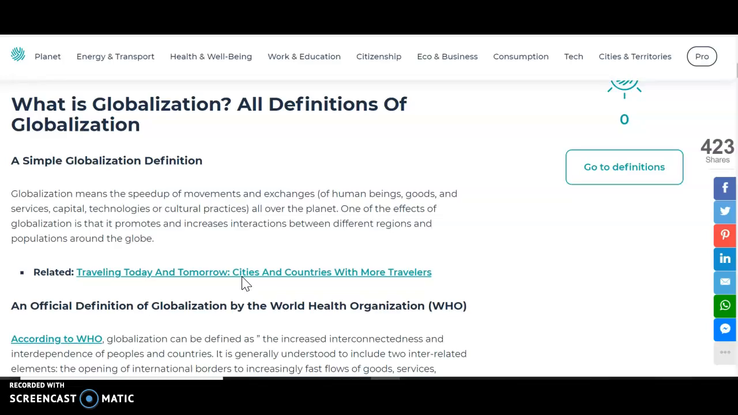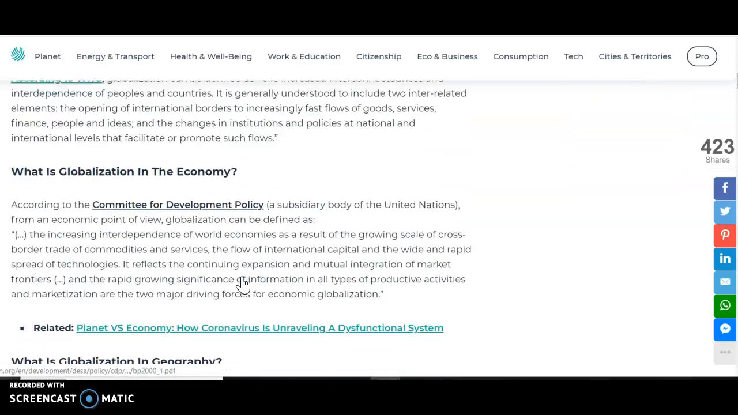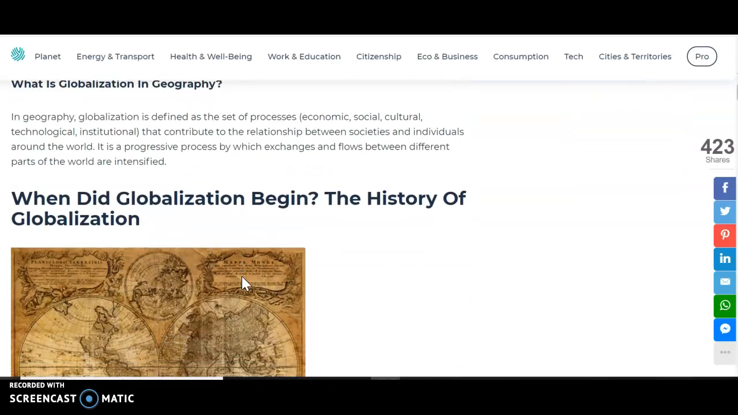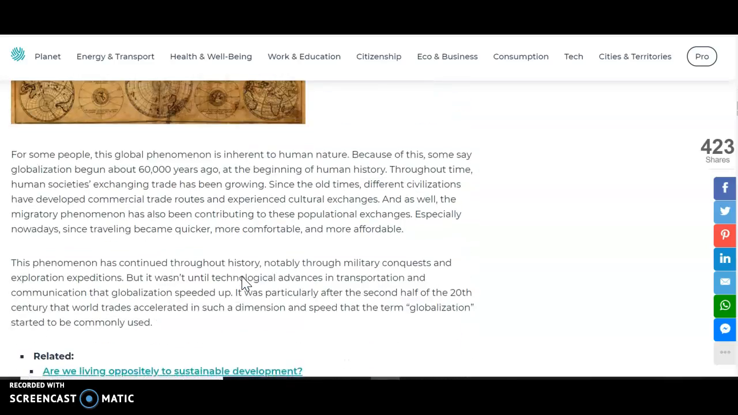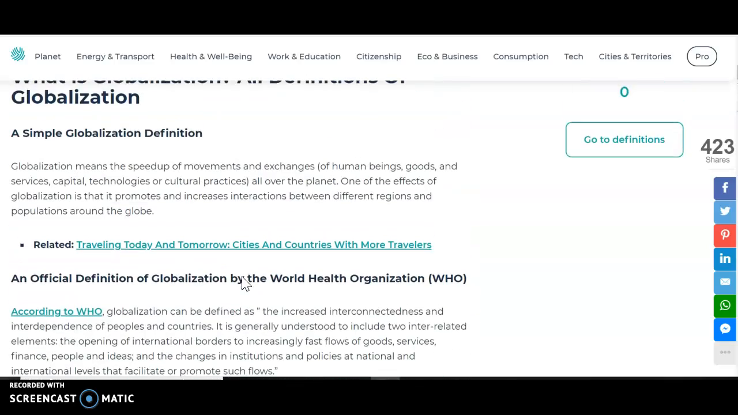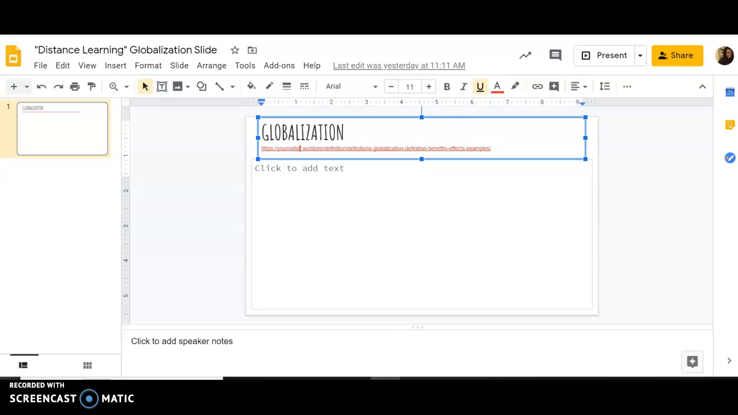Okay, wherever you find your pictures is fine. You can Google search images. That's totally okay. There are even some images on this website that you could copy and paste. All right, again, once you finish with globalization today, that is your assignment. You're going to go ahead and click turn in, and then you will see a different topic with the same assignment the next time we meet.